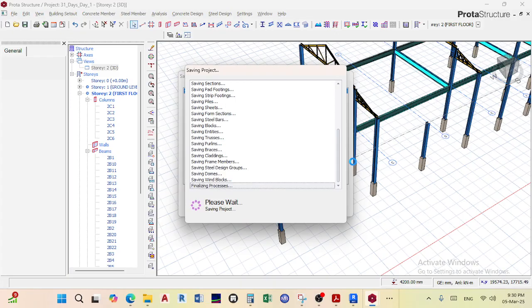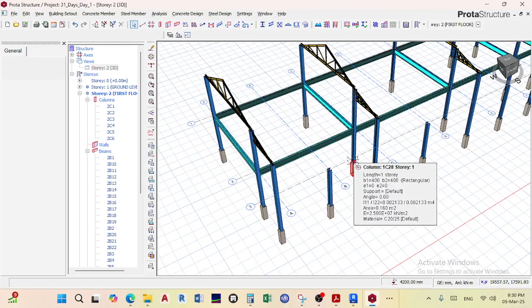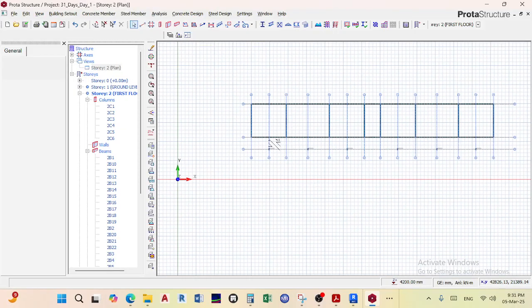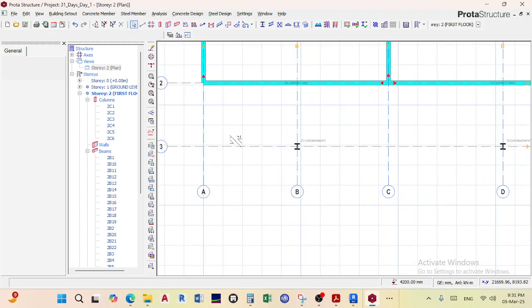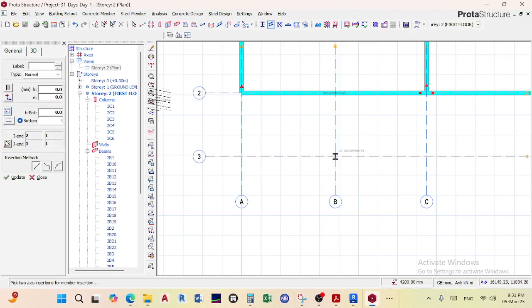So I'll change my beam section now. I'll use something like maybe a 254 146. So I go to my plan view, and then which direction should I choose to span first? Okay. Still member, still beam.